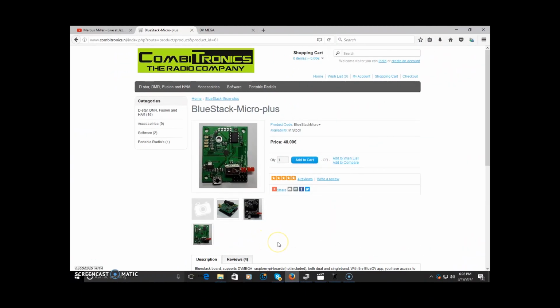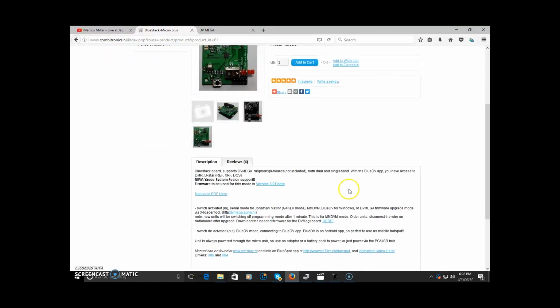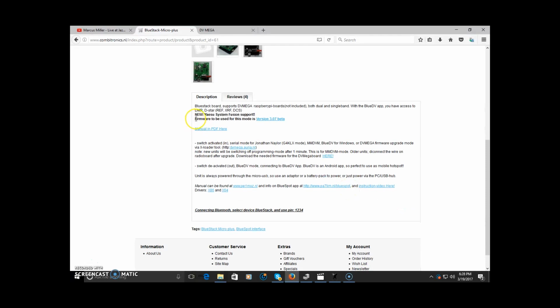Okay, a simple process, uploading the firmware. So in the description of this video, right under this video, there are two links, and they will bring you to these pages. The first one is the Combitronics page here. This shows the Bluestack Micro Plus, and conveniently has the firmware right here on the front, 3.07 beta.